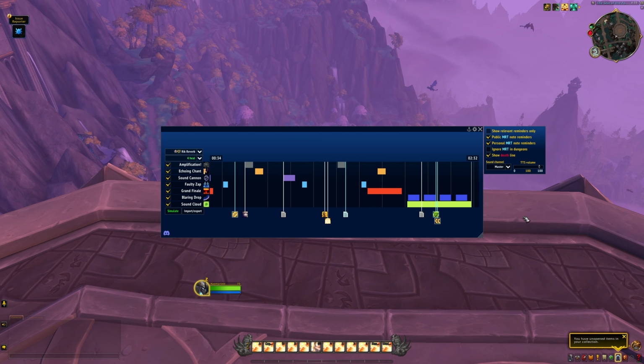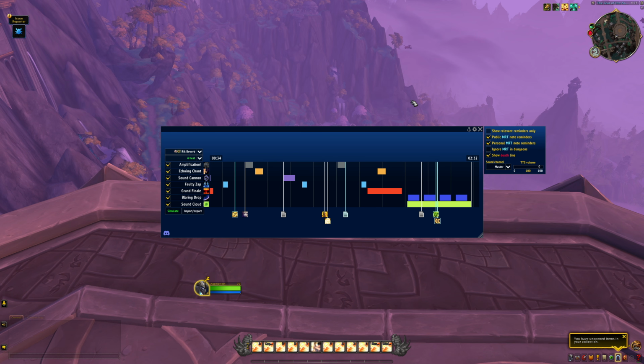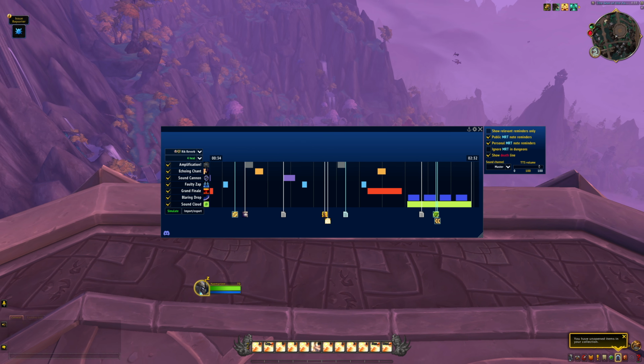Then we have the option to ignore MRT in dungeons. And what this does is, let's say you are playing a dungeon after your raid and you still have these reminders in there that your raid leader put in from when you were raiding. You'd otherwise pull a dungeon boss and these would show up during the fight. So this is just if you don't want to use the add-on in dungeons, you can check this and you'll never accidentally have your raid cooldown show up during a dungeon encounter.